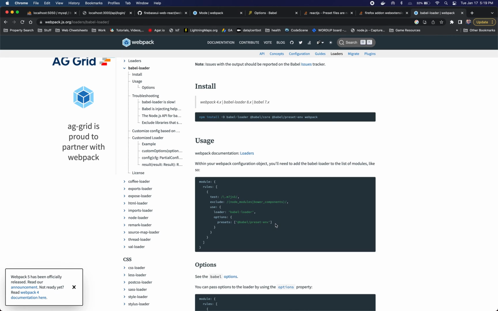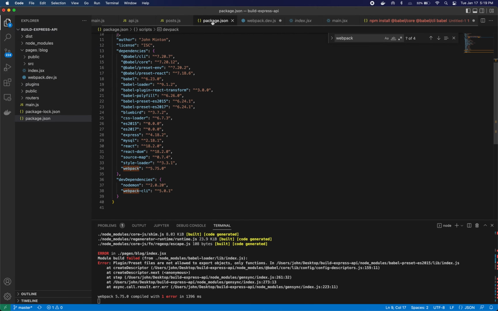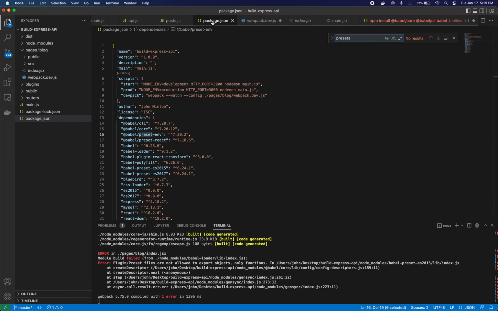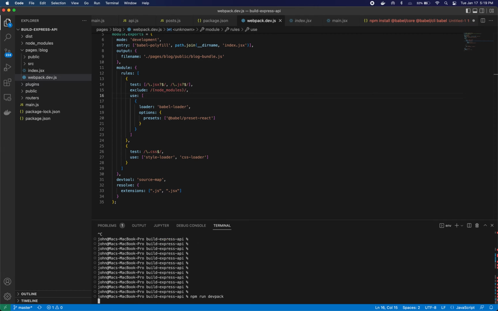Oh, I see. So in our presets, instead of saying all of this other stuff, we might just be able to say, what was it called? React presets, and it was Babel preset React. Okay, we'll delete that, specify that there. All right, let's kill this and see what that does.